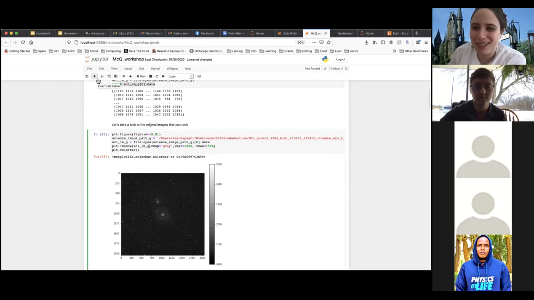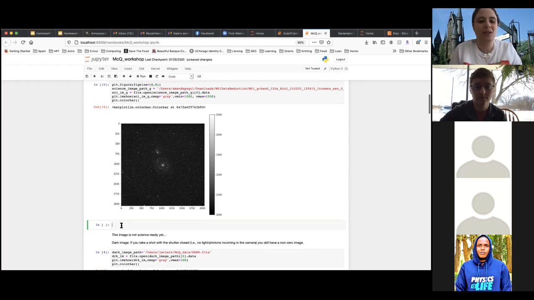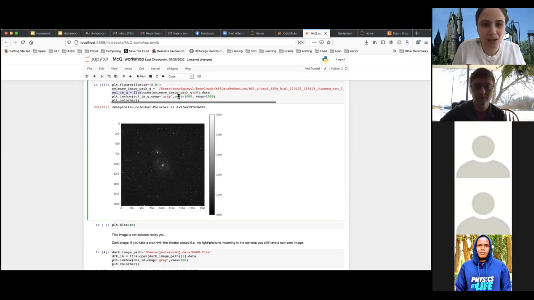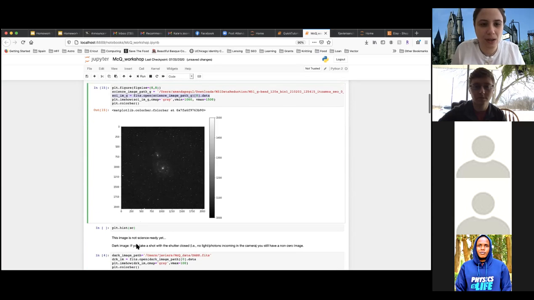A better way to do this, instead of guessing like I was, is you can make a histogram of the data. So if you do plt.hist, which is the histogram command, and then the array, like this .data, like we printed it here. This is just a bunch of numbers, right? We call the array sciimg, right? And then because a histogram is a one-dimensional or two-dimensional array?